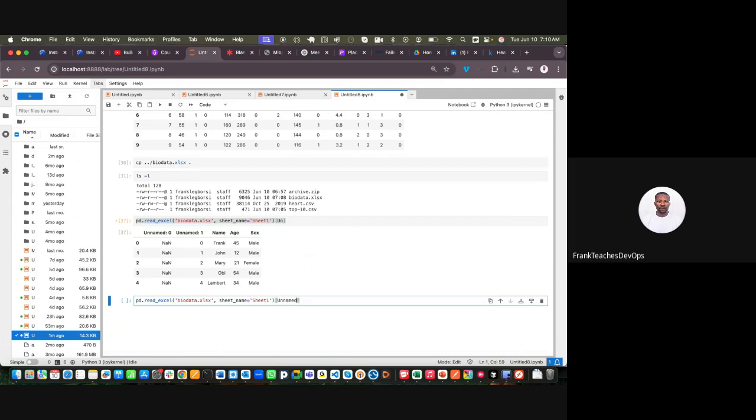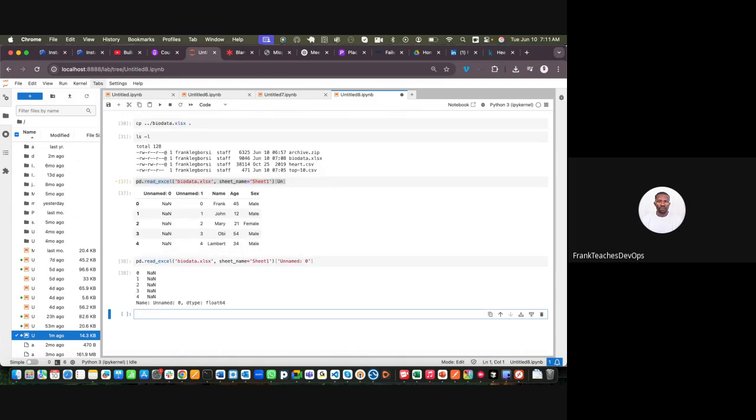Unnamed column space 0. Let me see if it is there. Yes. Now I can grab this, so I can actually drop this column. All right, I can drop this column. Can I use dot drop? Yes, I can say dot drop the column.